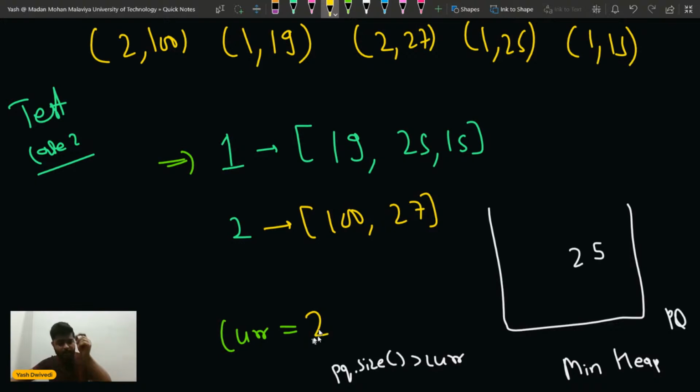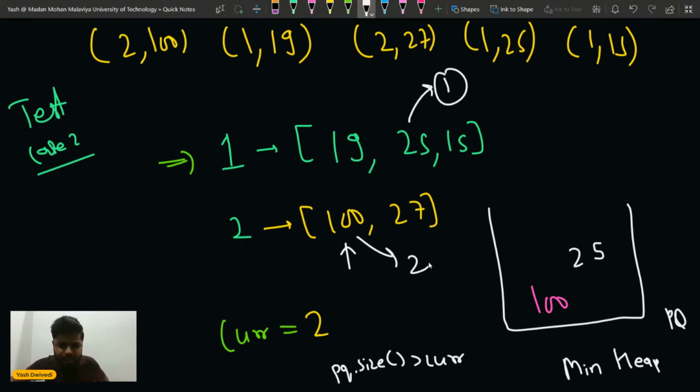Now I have the current as 2, and then I move to this particular guy, 100. So I insert 100 inside the priority queue. Now, is the priority queue size greater than the current deadline? No, it's not. So this indicates that, let's say, this particular job can be done at deadline 1 and this particular job can be done at deadline 2. That is what is happening.